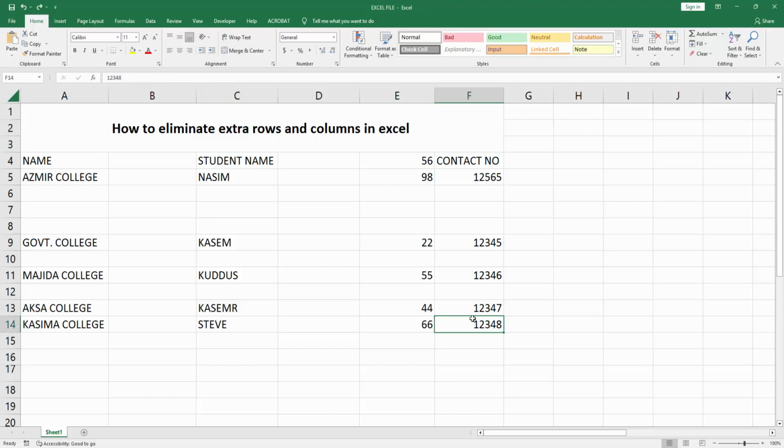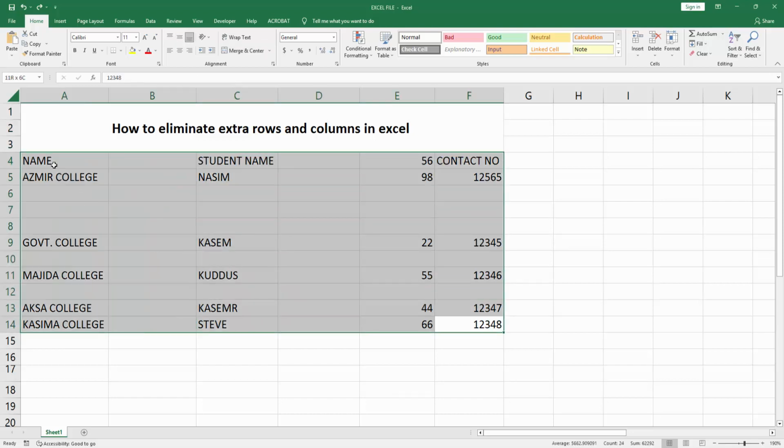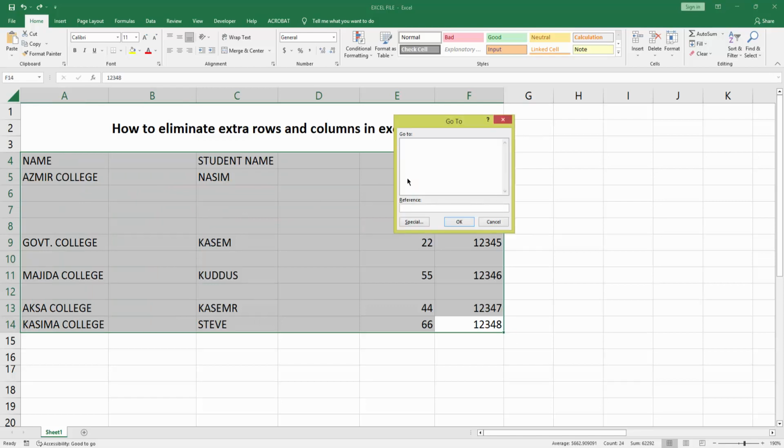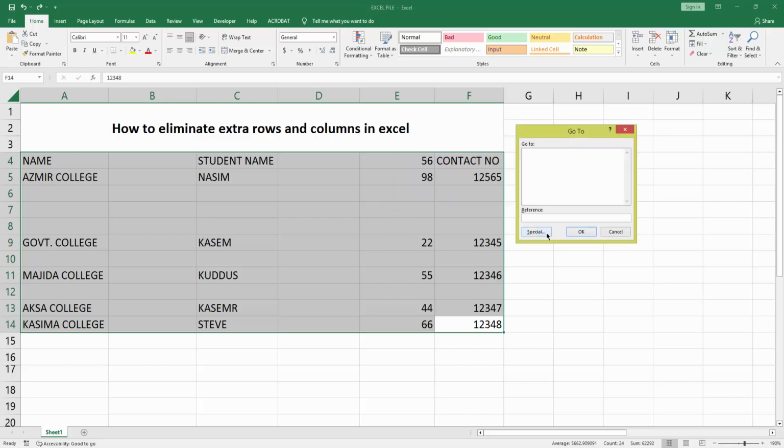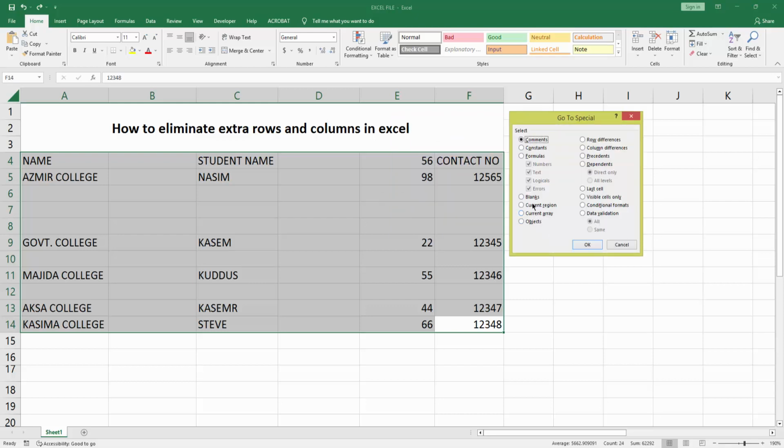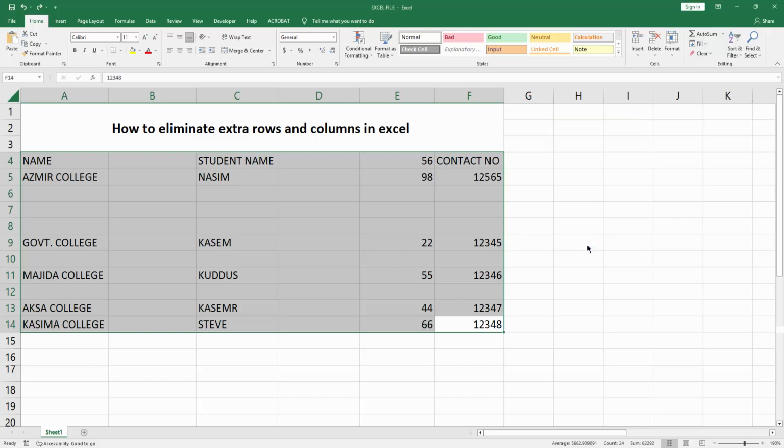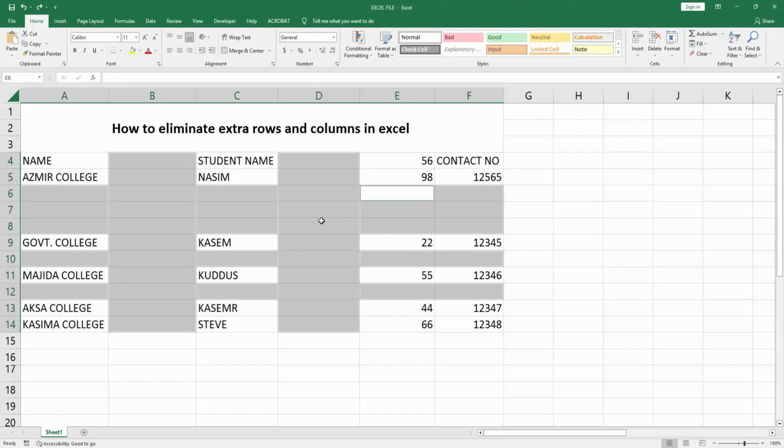Firstly, select this sheet to eliminate extra rows and columns. Then press Ctrl+G on your keyboard and you can see here is the Go To interface. Now press Special. Now you can see here are Blanks. Select these blanks and press OK. Now you can see I selected extra rows and columns.